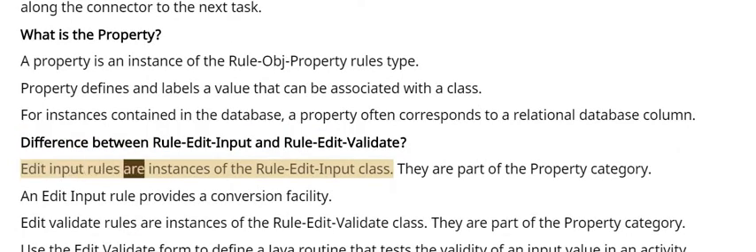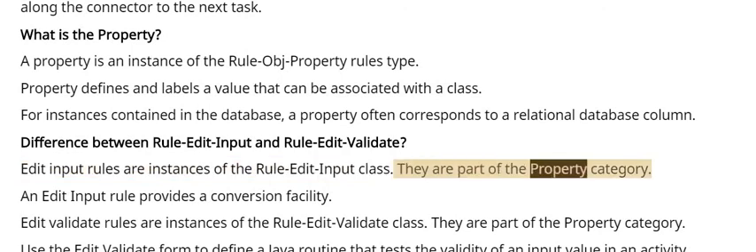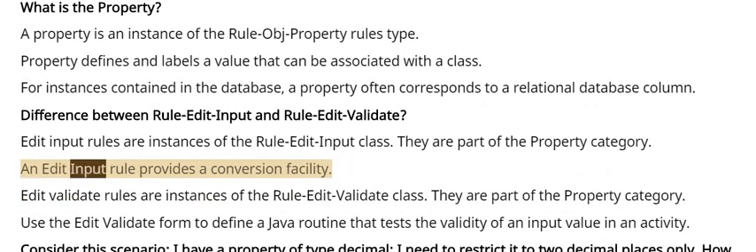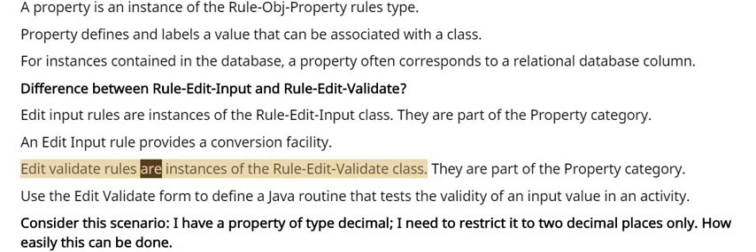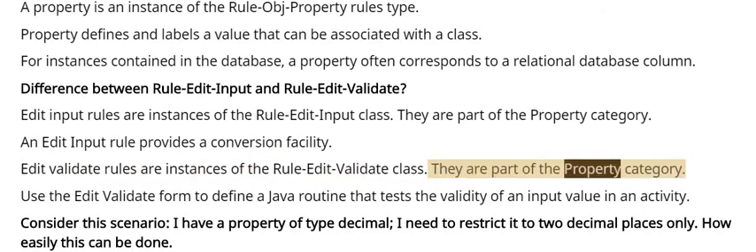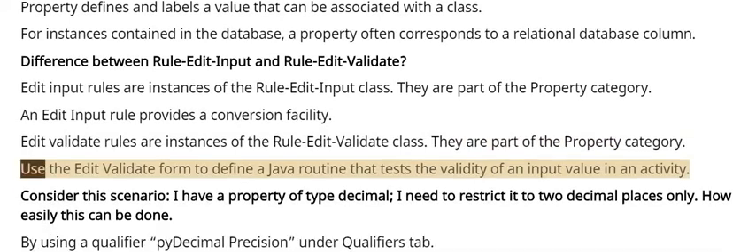Edit input rules are instances of the Rule-Edit-Input class. They are part of the property category. An edit input rule provides a conversion facility. Edit validate rules are instances of the Rule-Edit-Validate class. They are part of the property category. Use the edit validate form to define a Java routine that tests the validity of an input value in an activity.